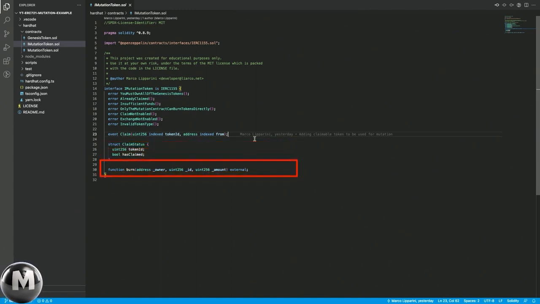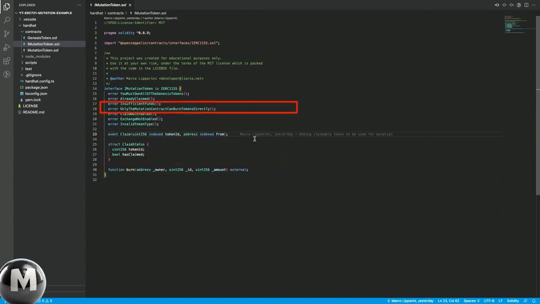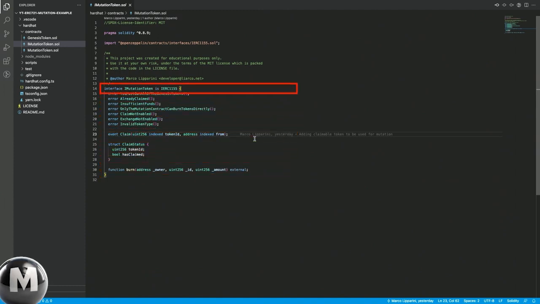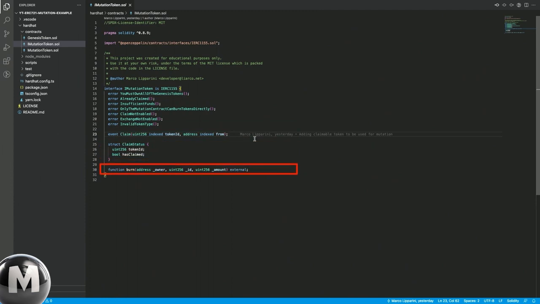The last definition is the burn function. Interfaces should tell about which public functions will be available in the final contract. In this case, we are extending the interface for the ERC1155 token, so everything defined by that interface will be inherited as well. Then, the burn function is the only one that will be used by external contracts in this project, so I'm defining just that one to keep things simple.